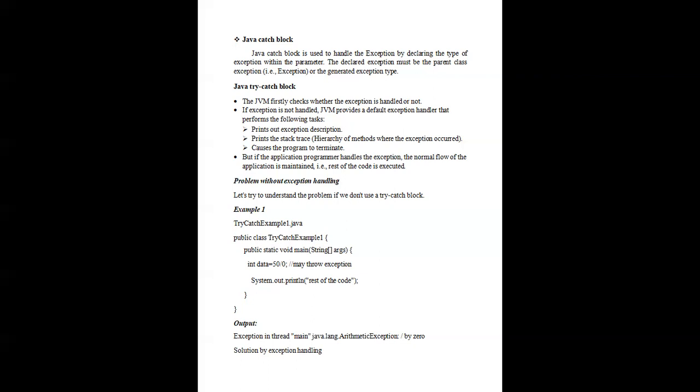Okay. So next is System.out.println, and the rest of the code will not be displayed. This is what the JVM will do. See here, in this program the exception is not handled. That's why it is mentioned as the problem without exception handling. Here the exception is not handled, but in the output it shows exception in thread main java.lang.ArithmeticException. It prints the exception description and prints the stack trace. Okay. So we get the solution by exception handling.